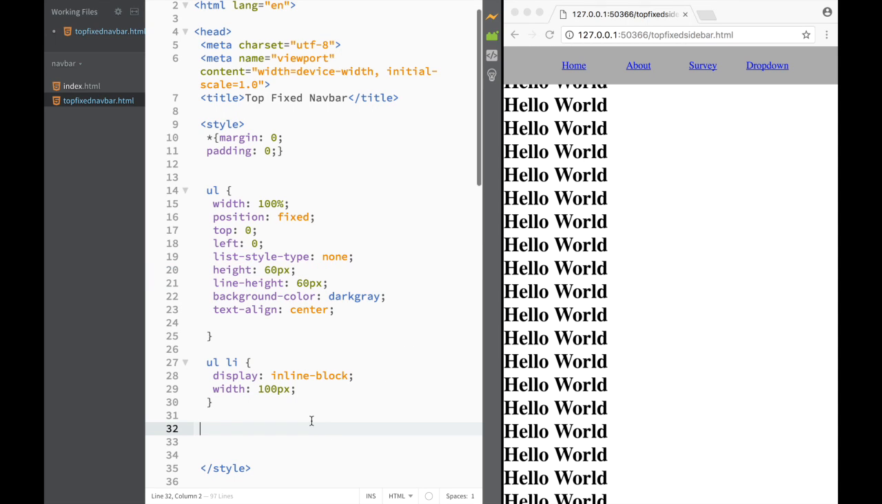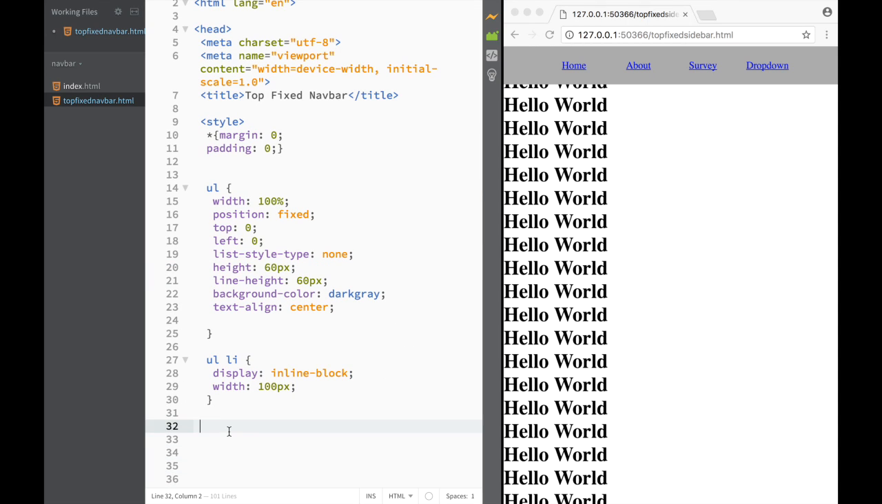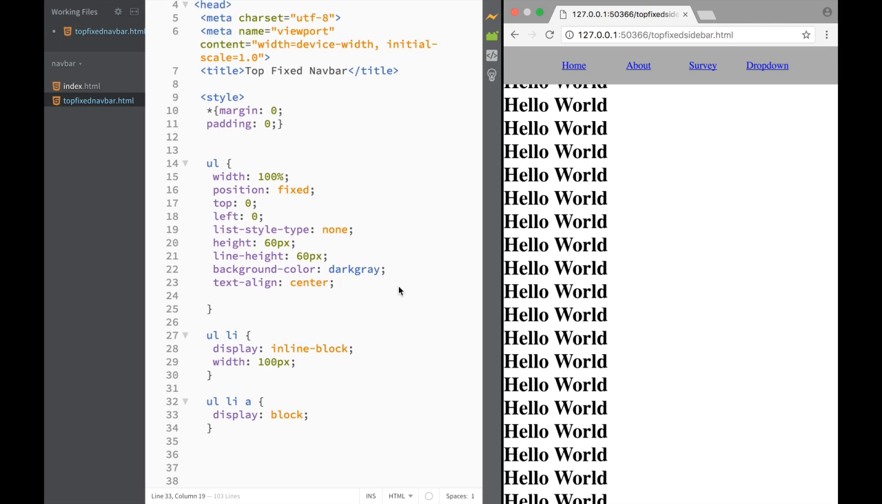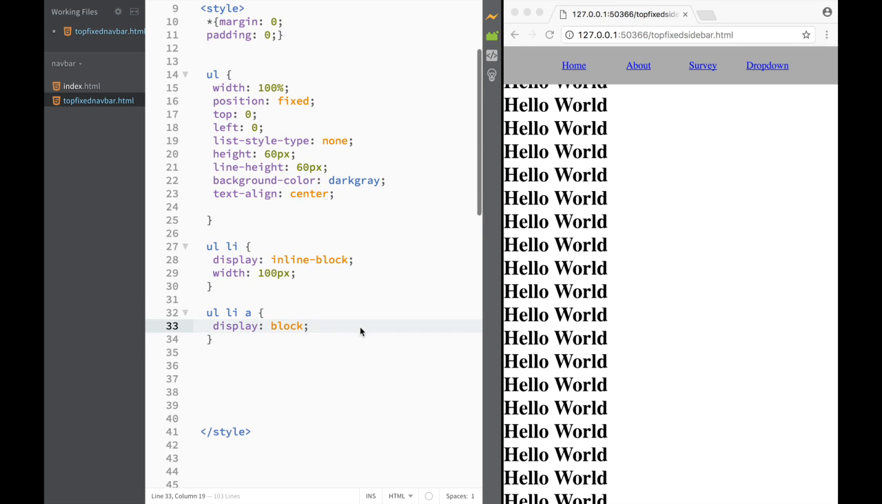After that, let's start styling again the anchor tags, our links. So here we write ul li a, and here we're going to say that we want display block. The reason for that is if we don't have it as display block, you can see we can only click it as we're hovering over the text. But if we write display block, now you can see that even if I'm just hovering over here, it's already treating it as a block, as a link, I'm sorry.